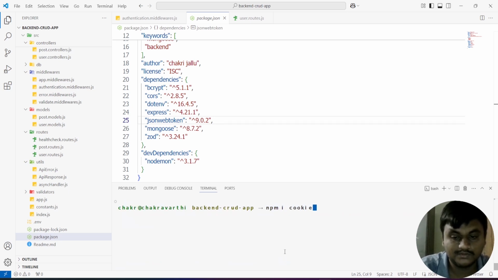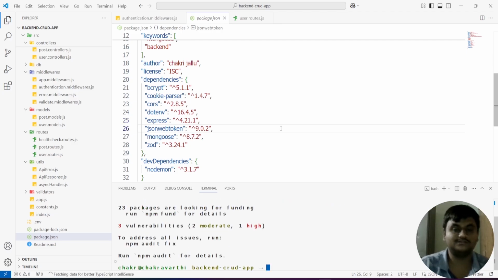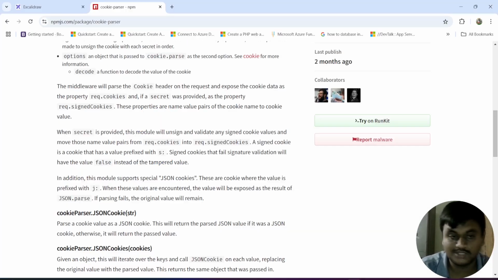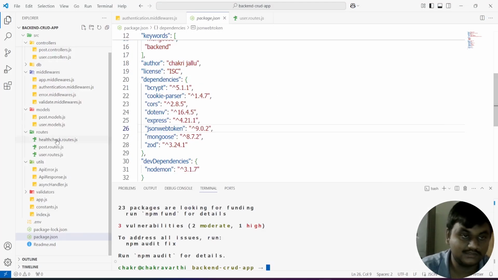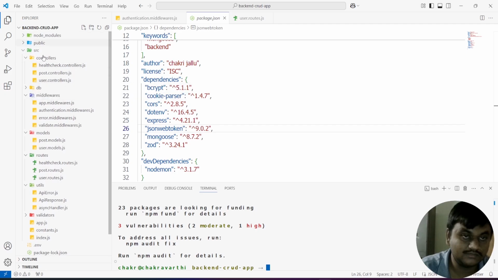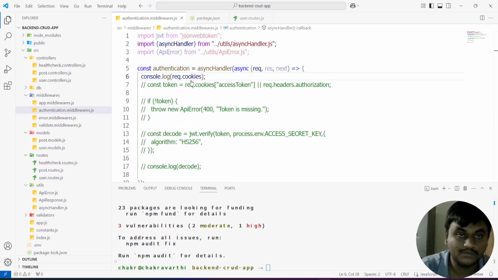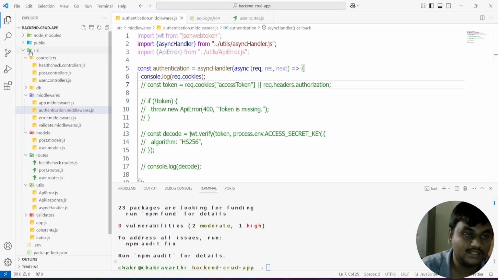npm i cookie-parser. How to set it up: you can go here and see the cookie parser in use. You can use this middleware, it is built for this. If you want to access the cookies through request dot cookies, you have to use the cookie parser.